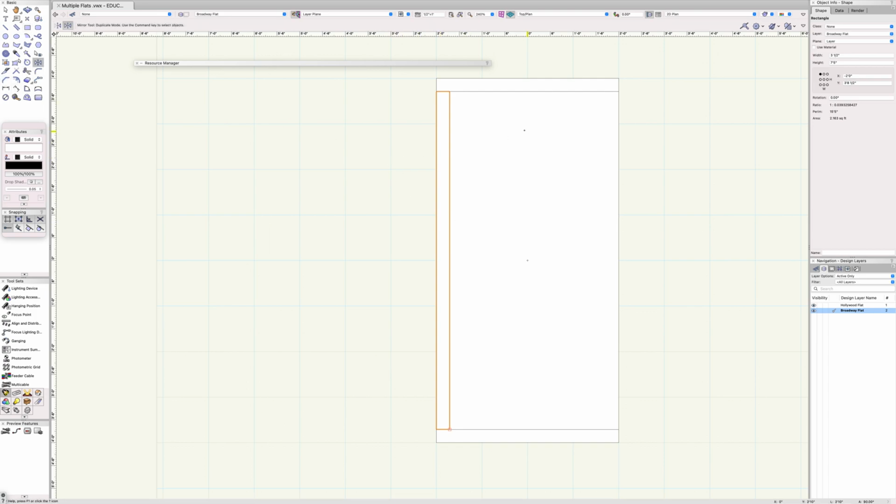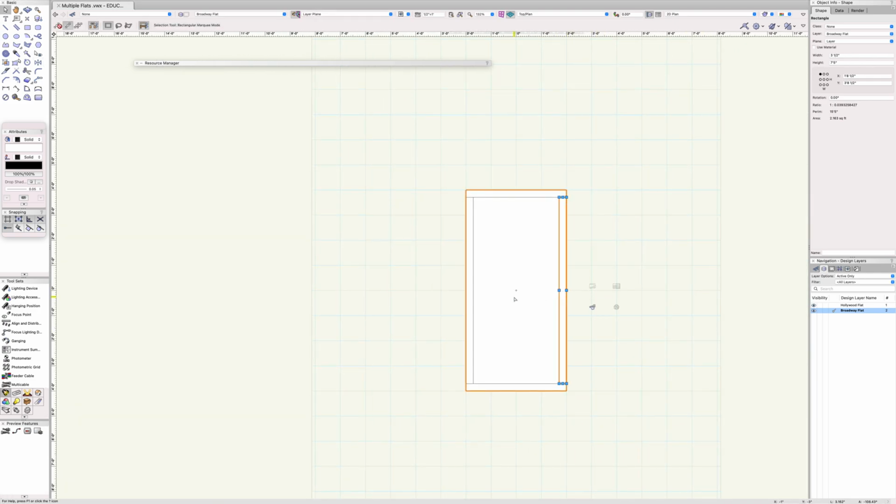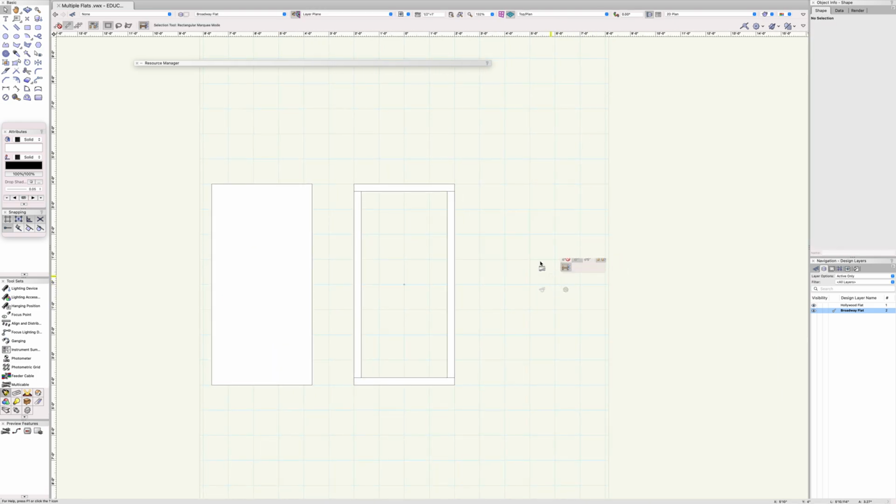I can select this one and mirror. Now I got the toggle. So this is my basic frame of my Broadway flat. I put the reference rectangle on the side. As you see, this is the basic frame. Now what I want to do is put toggles in between these two.